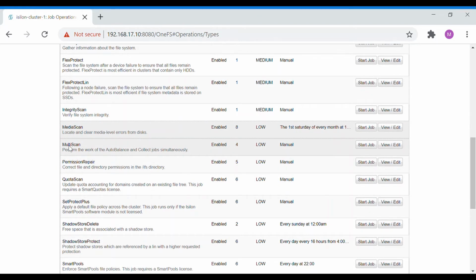And next comes the multi-scan. This multi-scan job is used to run two jobs collectively, auto balance and collect. Both jobs get mingled and run as a single job in the multi-scan, which performs the activity of both. Auto balance will balance the nodes, and collect will reclaim the orphan space or blocks that are available. This has a priority of 4, and the impact policy is low.